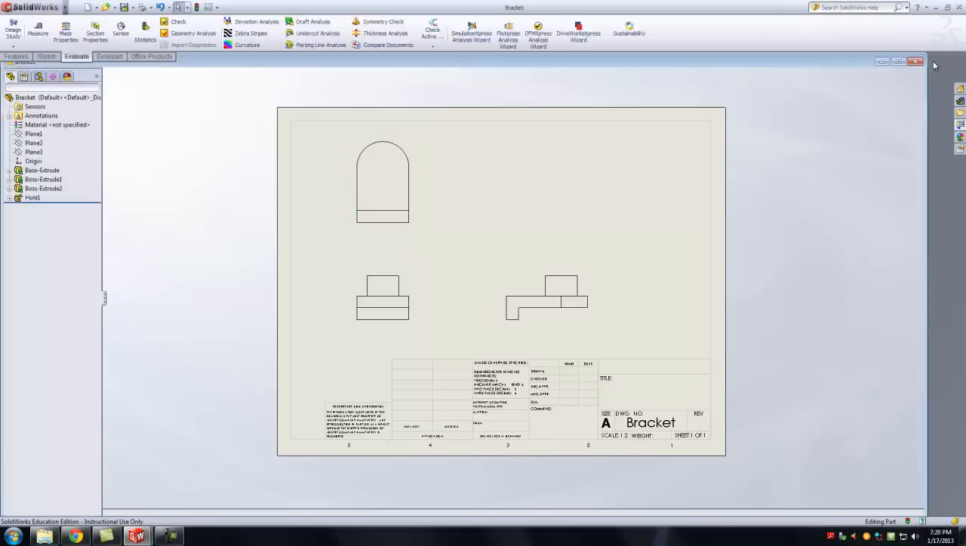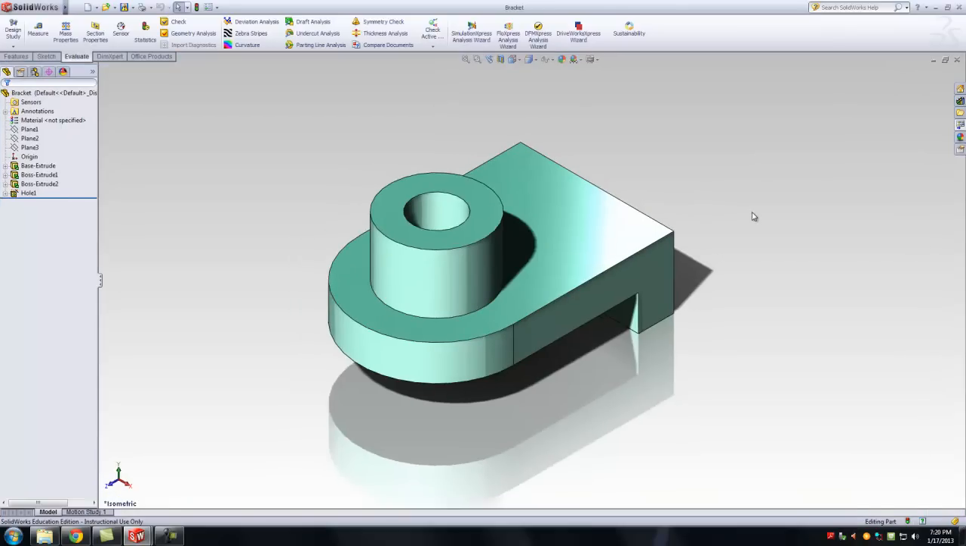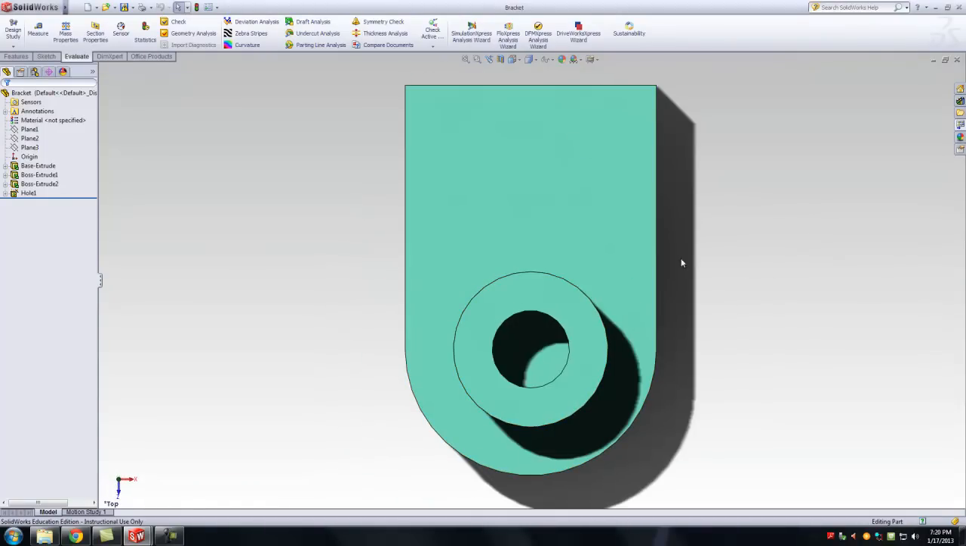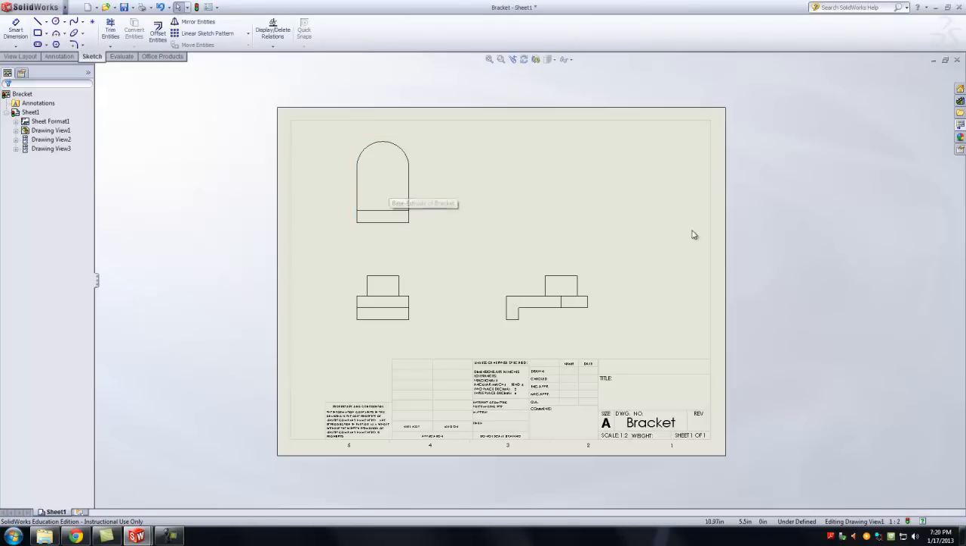Okay, let's go back to our part for a second. If we look at our part and we hit spacebar top, this top does not match the top that I actually get from my drawing. So remember we talked about two types of projections, first angle projection and third angle projection.